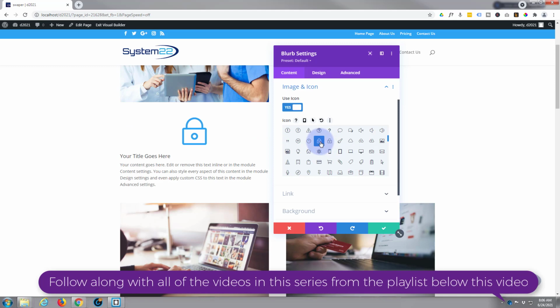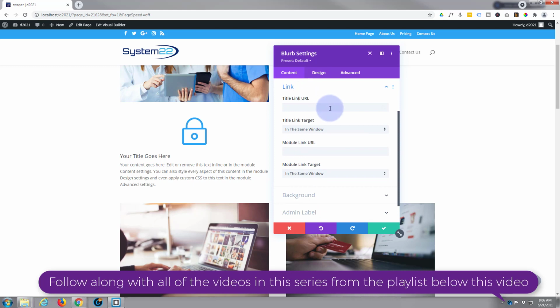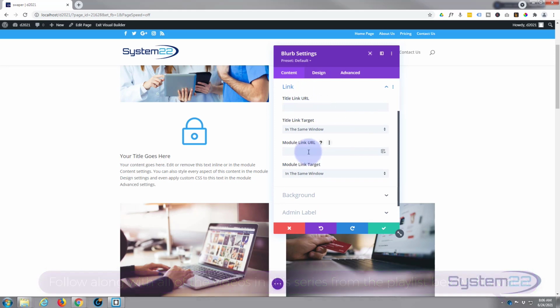And there it is. Okay, I don't want to link this to anything, but if you did, this is where you'd put the link. And you can have the title and the module link separately. Best practice, if you're linking to your own site, always keep it in the same window. If you're linking to somebody else's or off-site, put it in a new tab so your site stays open.